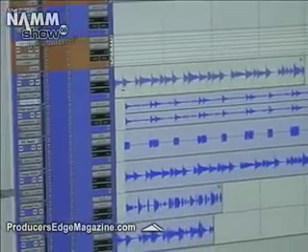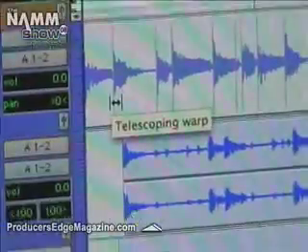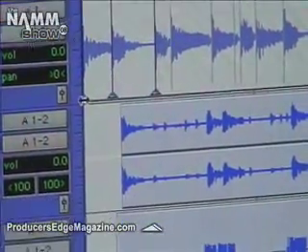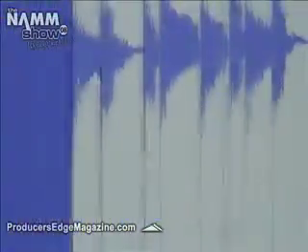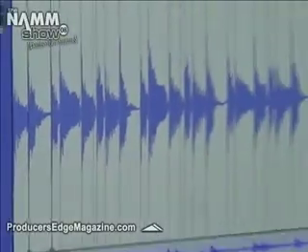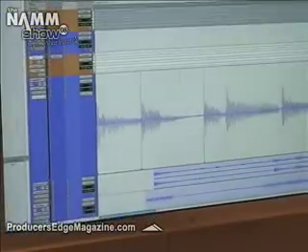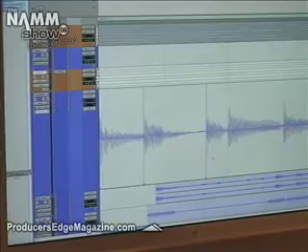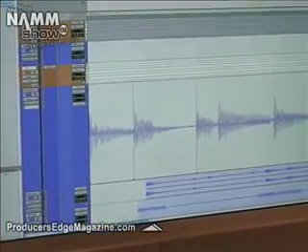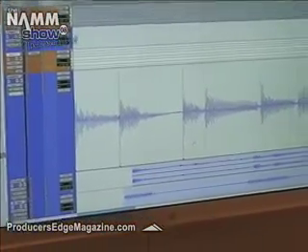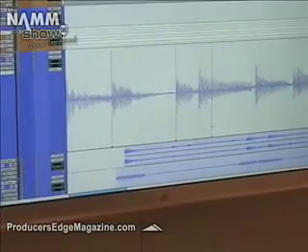Now what we're going to do is shift click on here. That's going to create some warp markers. Make this track a little bit bigger. So shift clicking on this creates a warp marker. If we control click, we can add a warp marker wherever we want.